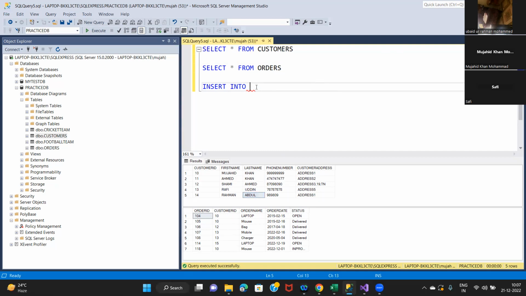We are just inserting the data from the backend, but in real time there will be a form, right? When you order something, there will be a web page with an order screen. From there you select the options and submit the form, so the data will be saved in the orders table for the particular user or customer. Here I am inserting the data from the backend. So insert into orders values.